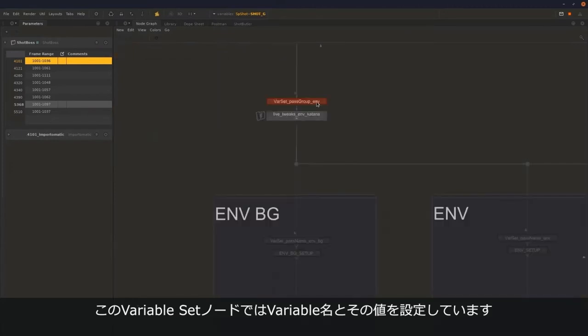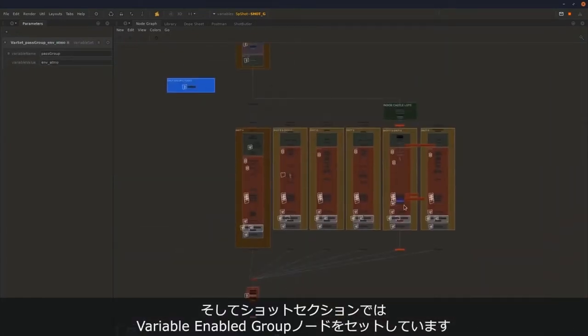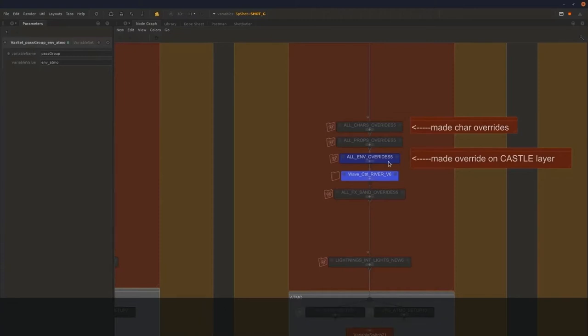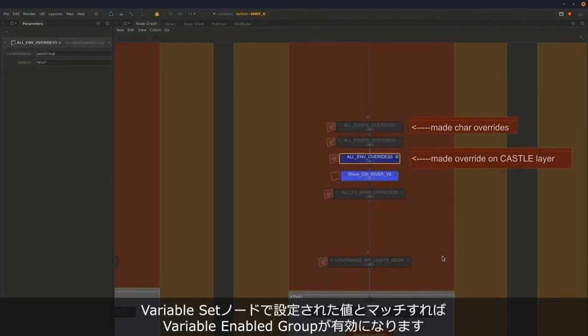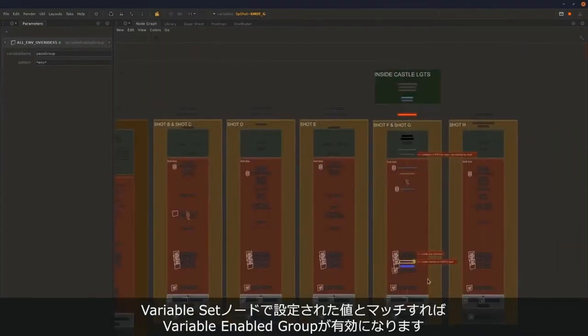If you look here, we have a variable set node. Its variable name is pass group. Its variable value is environment. If I go to shot lighting session, there are a few variable enabled group nodes. As you can see, this node is activated. That is because this node is looking for a variable set node with pass group as its variable name and has env as its variable values. With those variable set nodes at the bottom of node graph, we activate this node and what is inside.